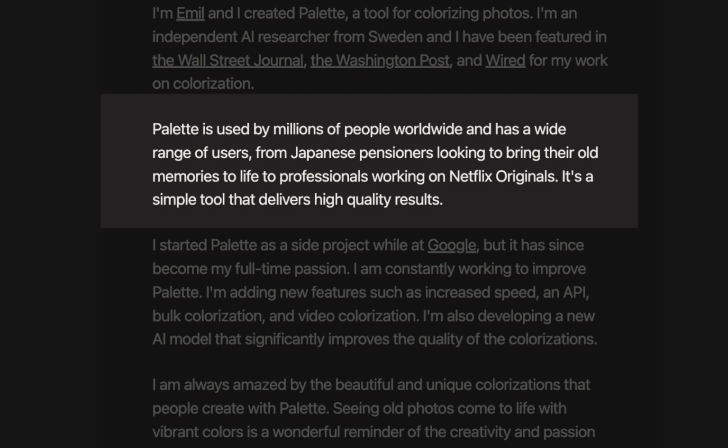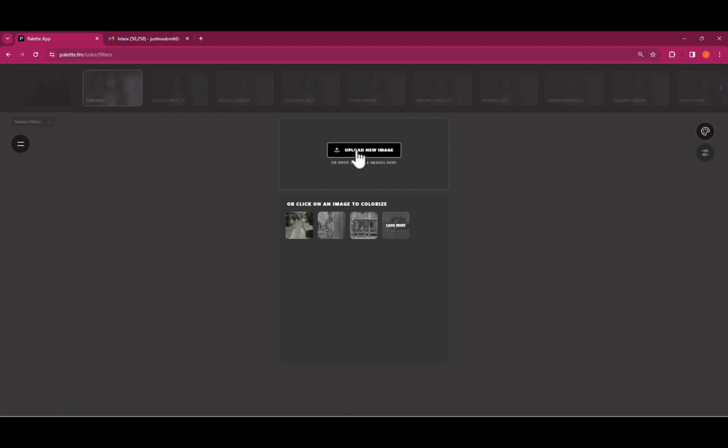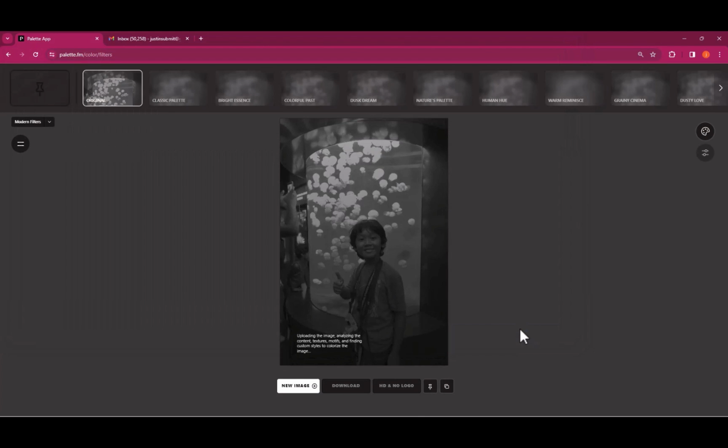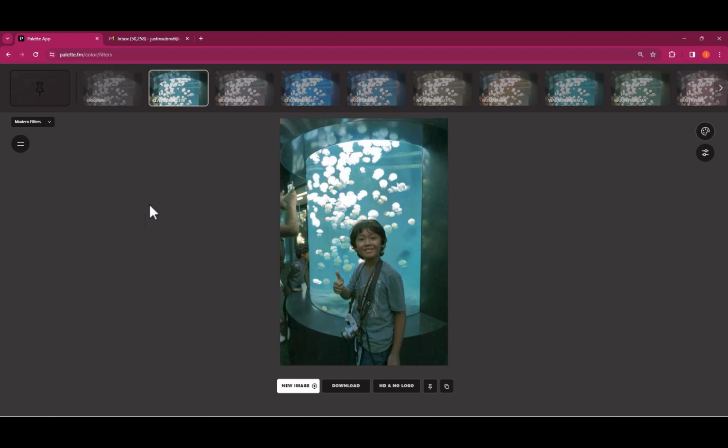To use it, just click Start for Free, click Upload a New Image, and select your photo. And voila! A colored image is generated without the ugly cast. You can select the preferred look from the range of presets. To my eyes, the one which most represents the scene is this fourth preset, aptly named Colorful Past. Next, let's download the image.